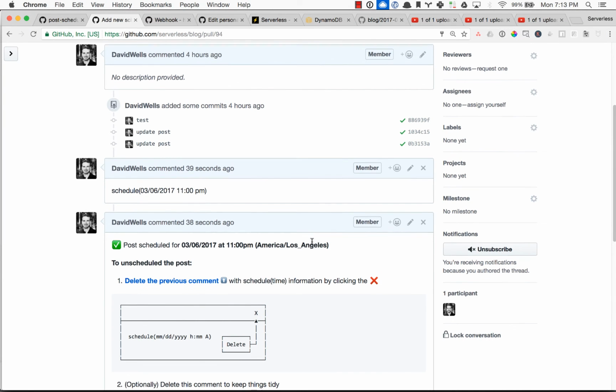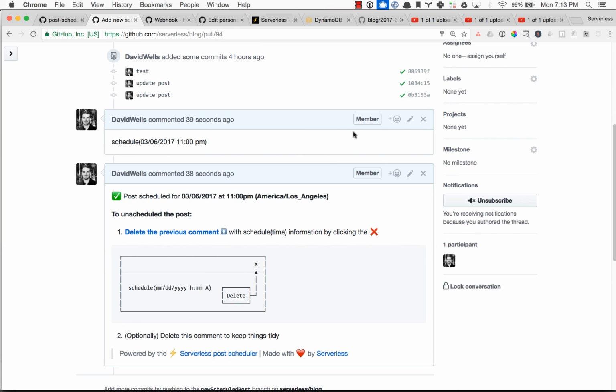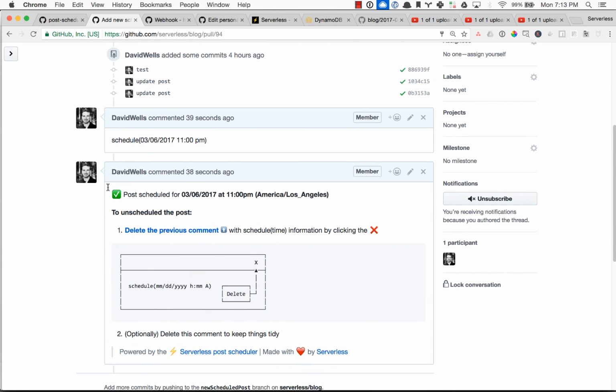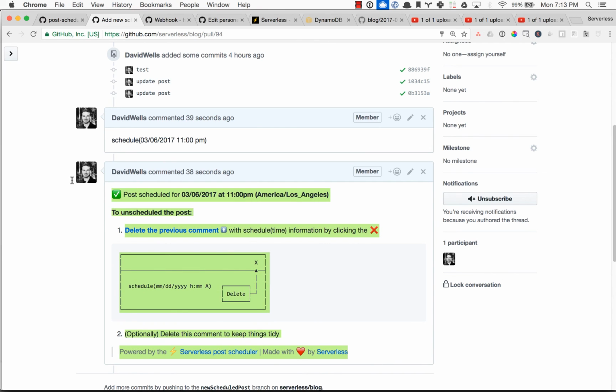If you do want to delete a post as well, you can click on the X on the scheduled post, and it should give you a message back that it has been unscheduled.